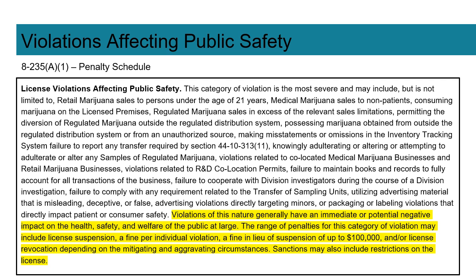Violations of this nature generally have an immediate or potential negative impact on the health, safety, and welfare of the public at large. The range of penalties for this category of violation may include license suspension, a fine per individual violation, a fine in lieu of suspension of up to $100,000, and/or license revocation, depending on the mitigating and aggravating circumstances. Sanctions may also include restrictions on the license.